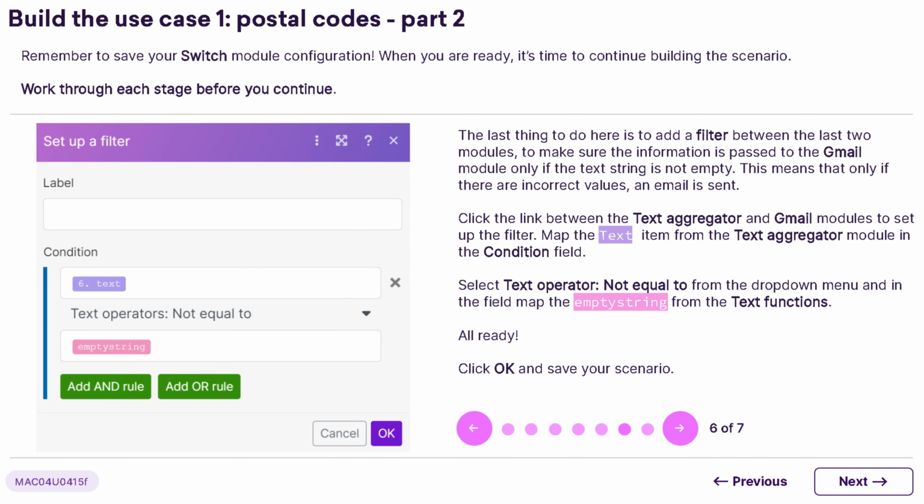To ensure our system sends emails only when there's incorrect data, we need to implement a filter. This filter will act as a checkpoint between the text aggregator and Gmail modules. By setting up this filter, we make sure emails are dispatched only if the text isn't empty. First, establish a link between the text aggregator and the Gmail modules. In the filter setup, map the text item from the text aggregator module into the condition field. This allows the system to evaluate whether the text contains necessary corrections.